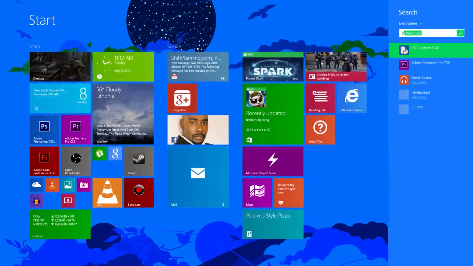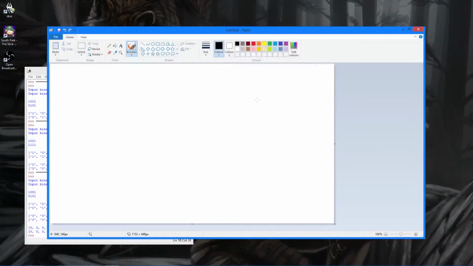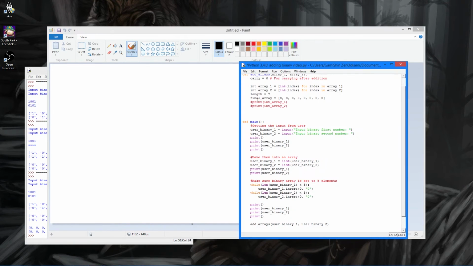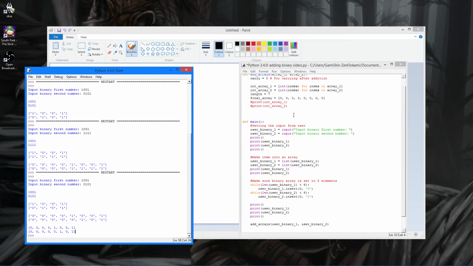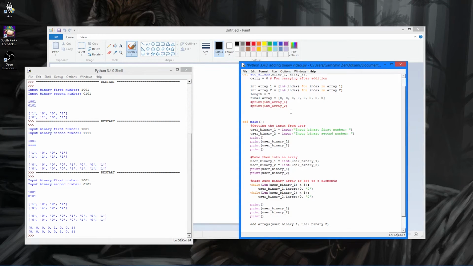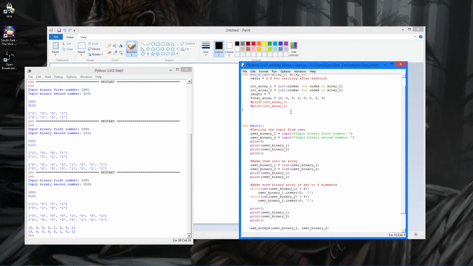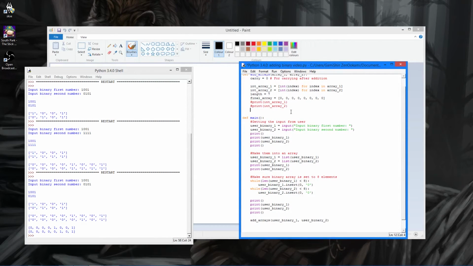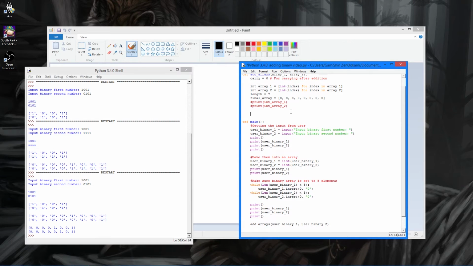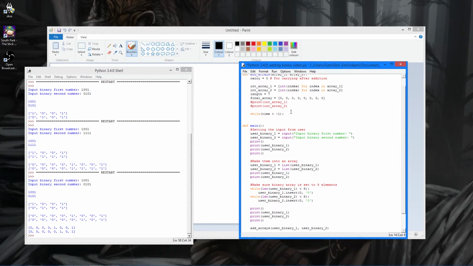Let me bring Paint back up actually. So at this point, we're gonna essentially add them together. Matter of fact, let me go ahead and actually add the adding code. I hate Python's indentation sometimes. Yeah. So where was I? You're gonna see why I'm kind of flabbergasted for the part after this.